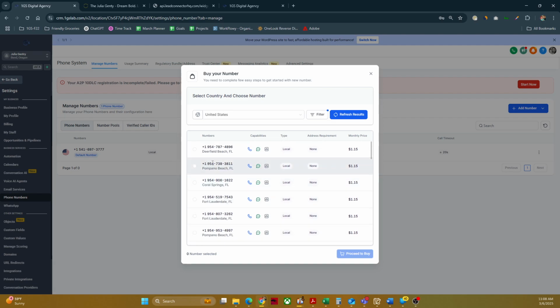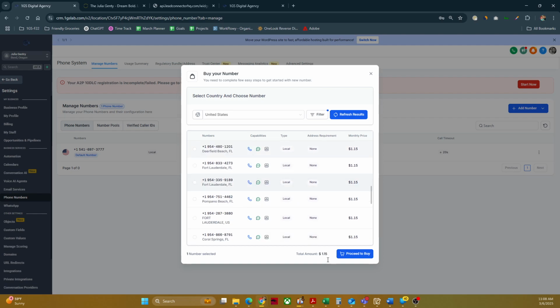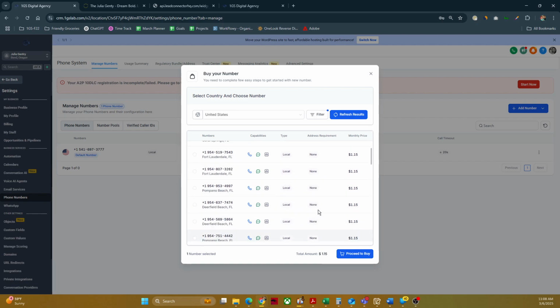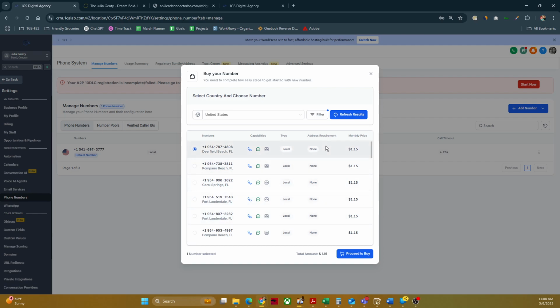And so once you've settled on a phone number, you just click on the little circle on the left to select it and click proceed to buy. It's $1.15 per month that GoHighLevel is going to charge you. If you select a toll-free number, it's $2.15, maybe a little bit more, but it's around $2 per month for toll-free numbers. And then you just click proceed to buy, and there you have it. That's how you add a phone number to your GoHighLevel account.